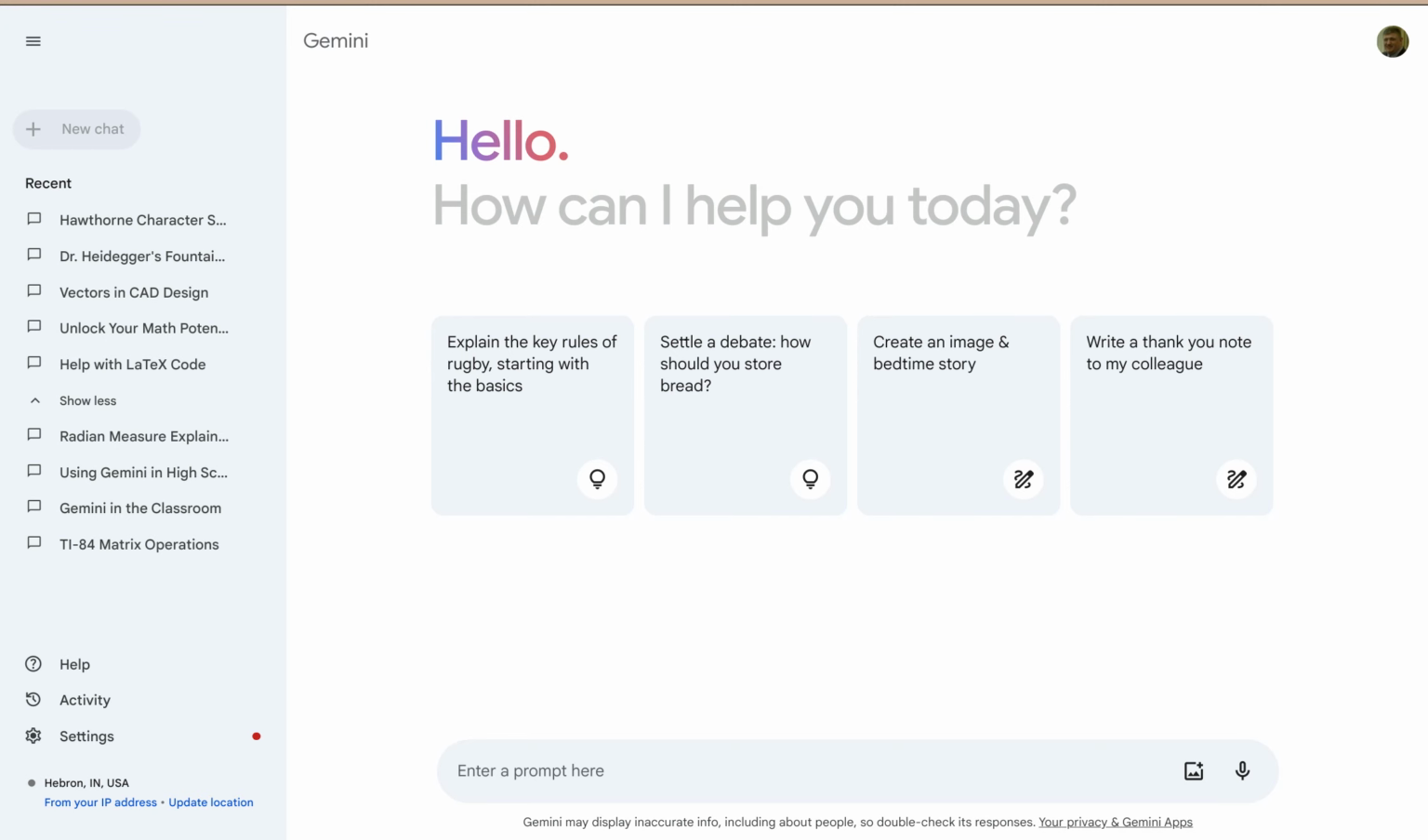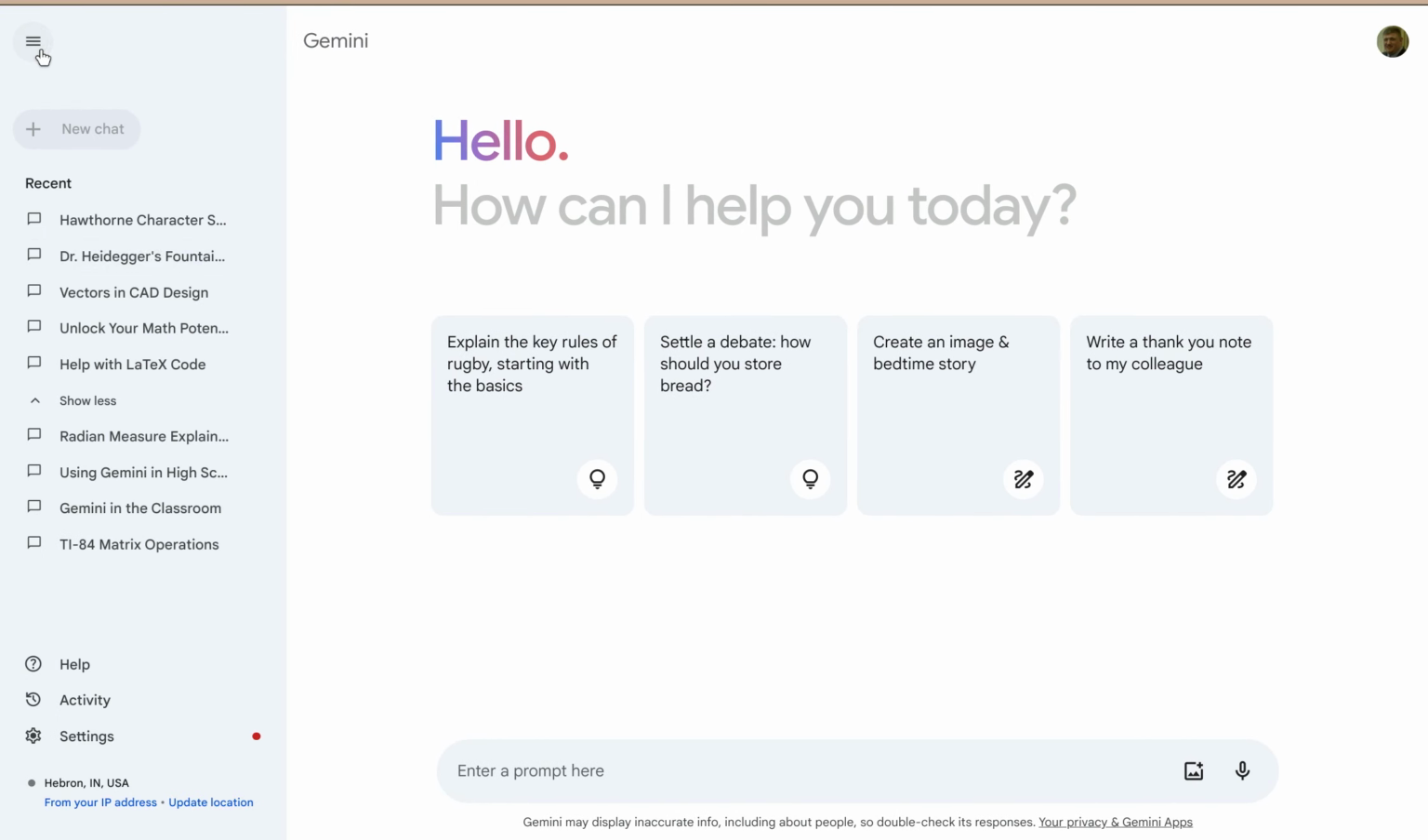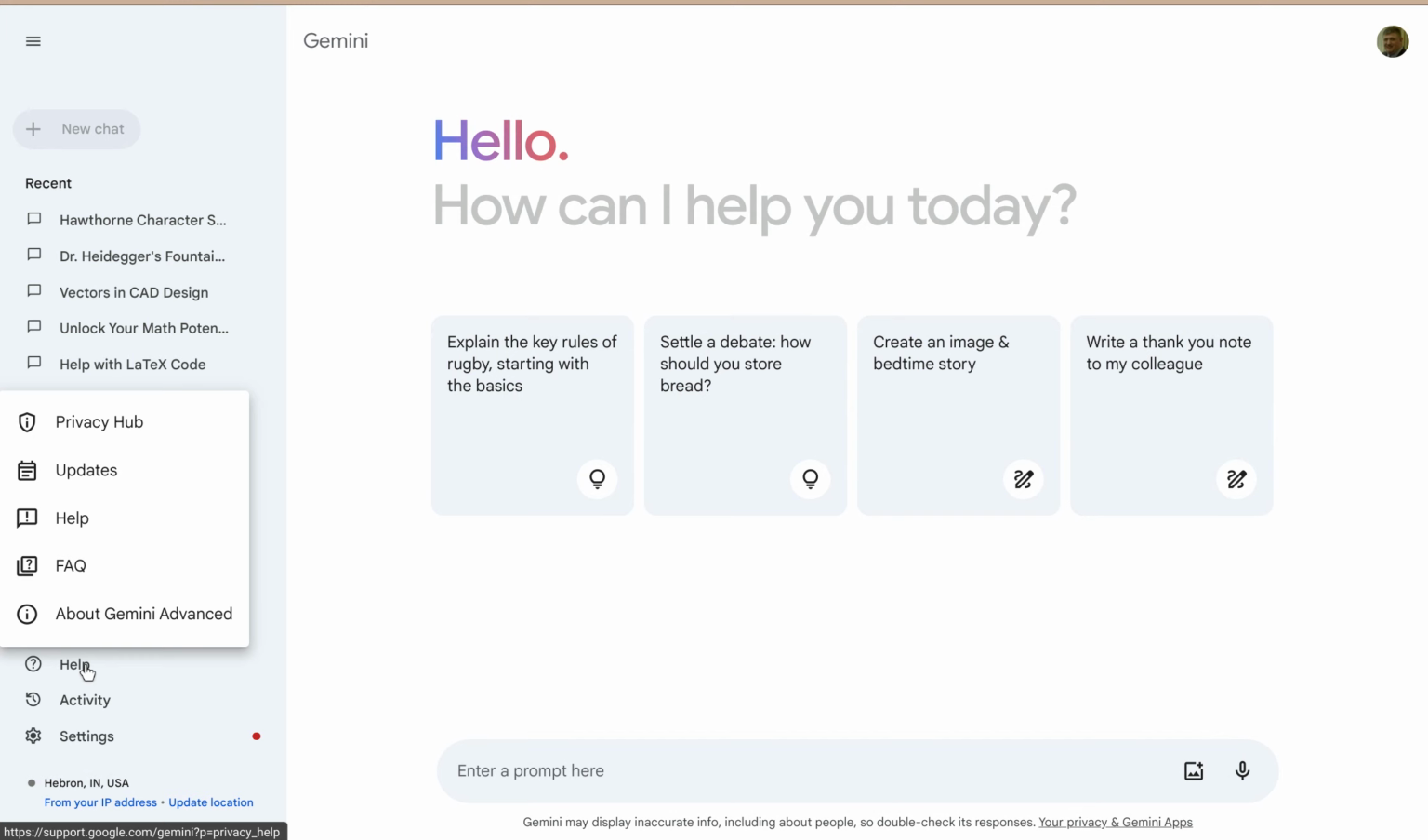In this tutorial, we're going to explore the Help menu in Google Gemini. If you have your main menu visible, or if you don't have it visible, you can click on the three-line menu to make it visible. Down near the bottom, you'll see this Help option.